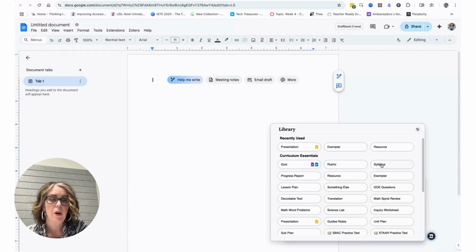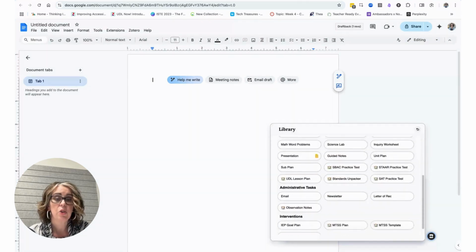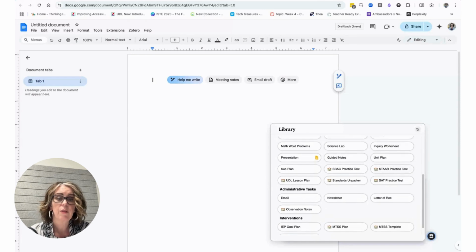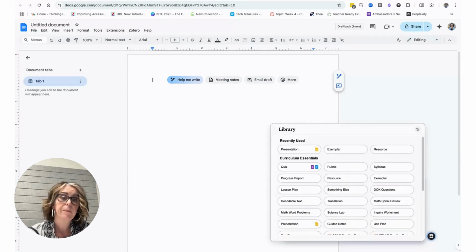The create part opens up the library, and it's full of different things that you can do with it. Some of these will have a little premium button down there that tells you that that's something you would have to pay for if you wanted.